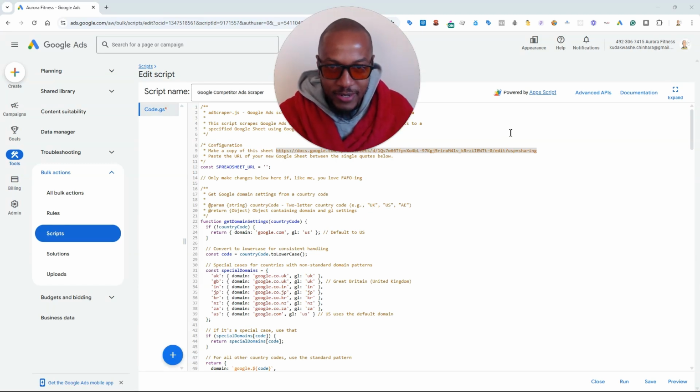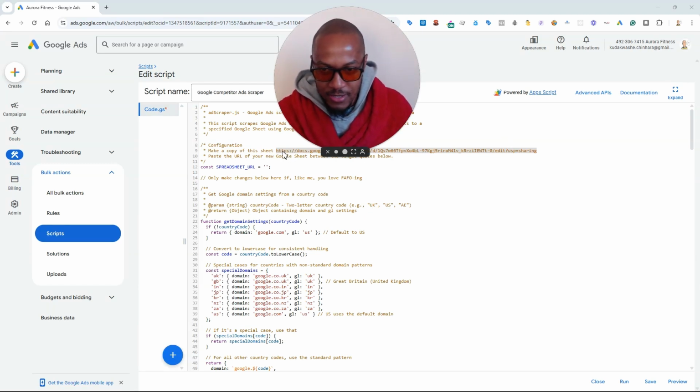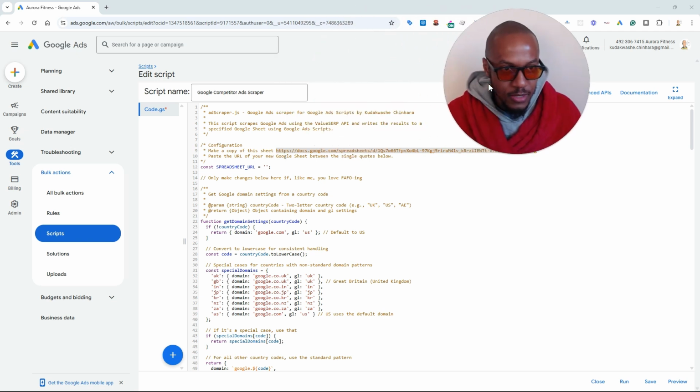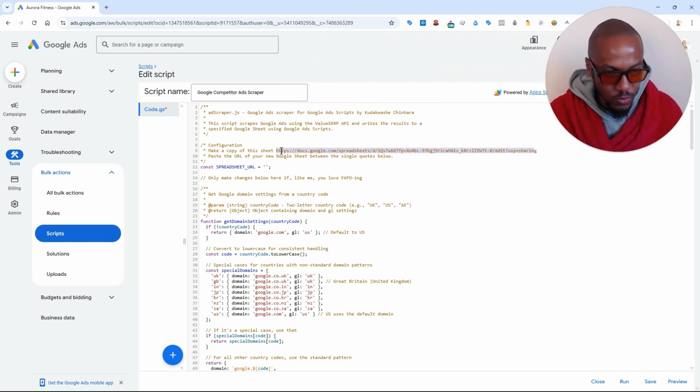Yo, Google competitor ad scraper. Let's do this. Imagine you want to actually see what your competitors are doing on the SERP. This free script will help you do so.